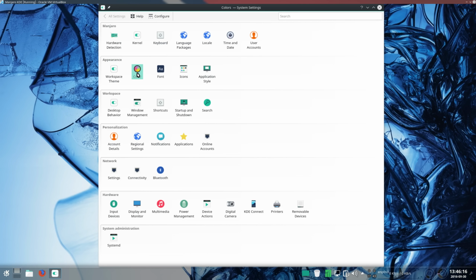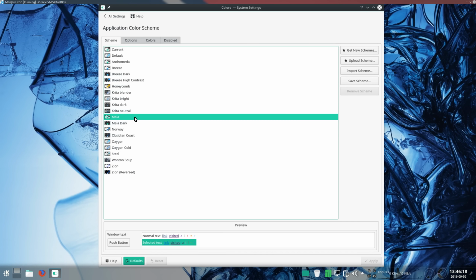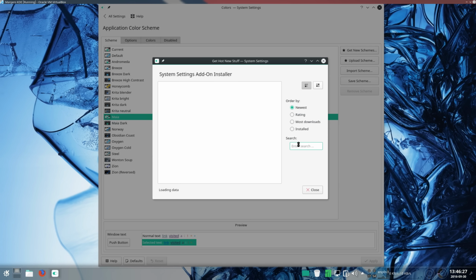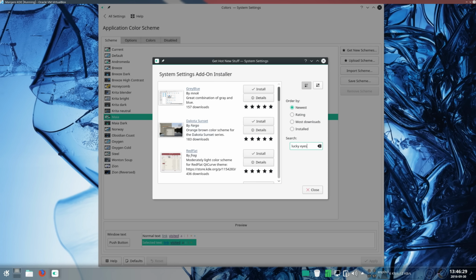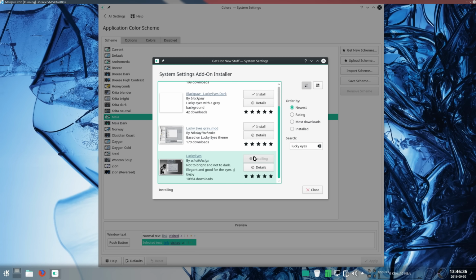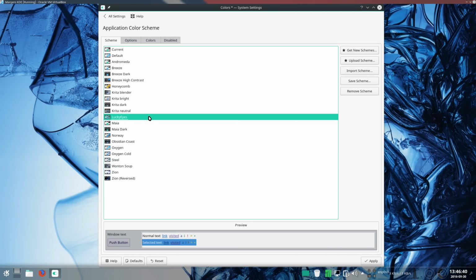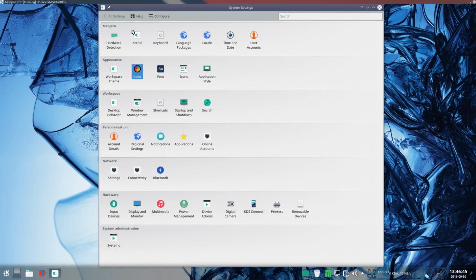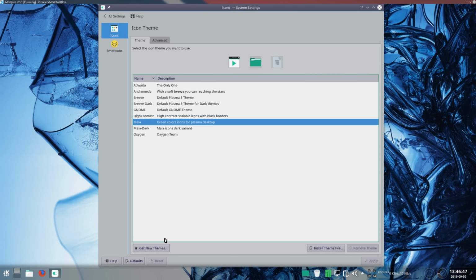Let's do color. I think I currently have the Maya, or a version of it, but a good one is, if you want to get one, get new schemes, Lucky Eyes. It's a good looking theme. There's Lucky Eyes, and then back, icons.